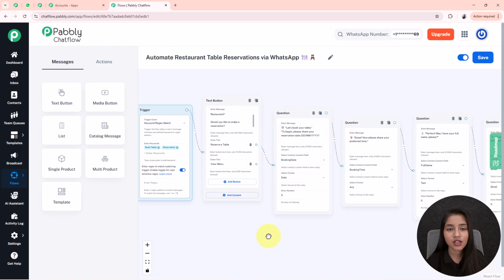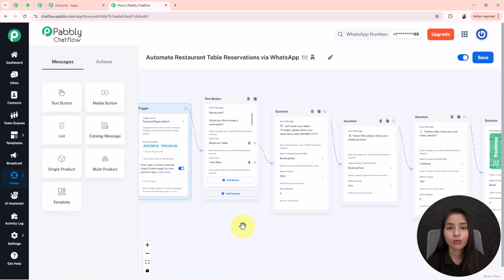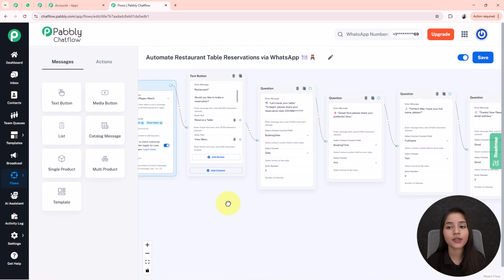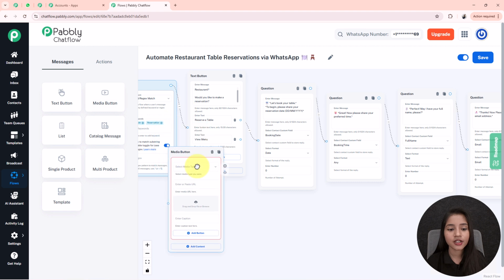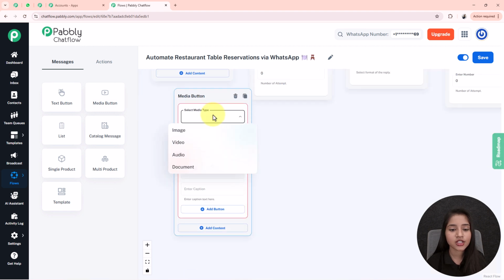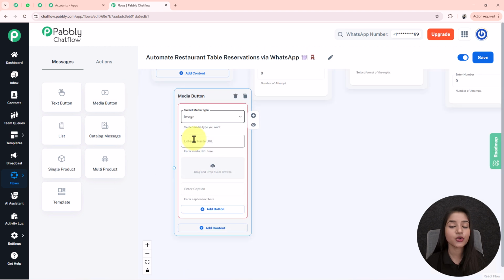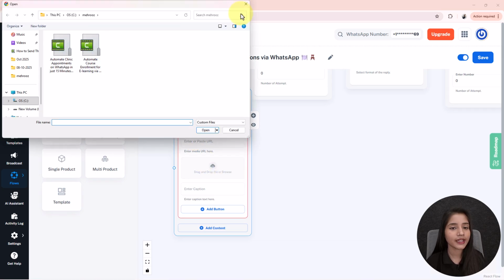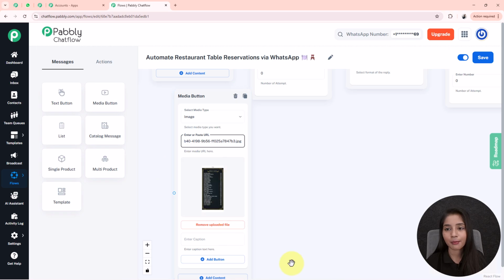Now the next one is the view menu. If my user will click on this view menu button, then my bot will share them the image of the menu of my restaurant. For that, I am taking one media button, dragging this box here where I am going to select the media type as image and uploading the image of the menu of my restaurant by clicking on it and uploading from my gallery. Here you can see the image is uploaded successfully.